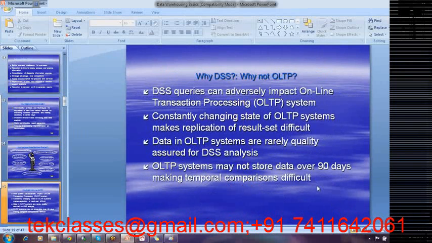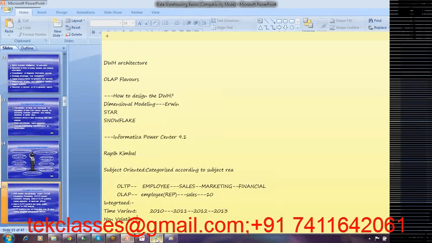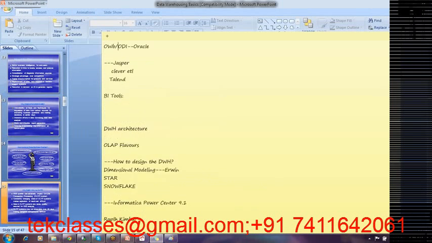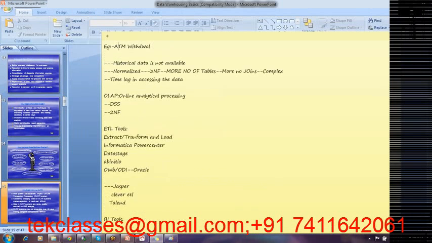We have also understood why we are not using the OLTP system and why we are going for a DSS. It's because you have a normalized structure and you don't have the historical data present in the OLTP system, right? So you don't have historical data, and there is a time lag in accessing the data, all those things.